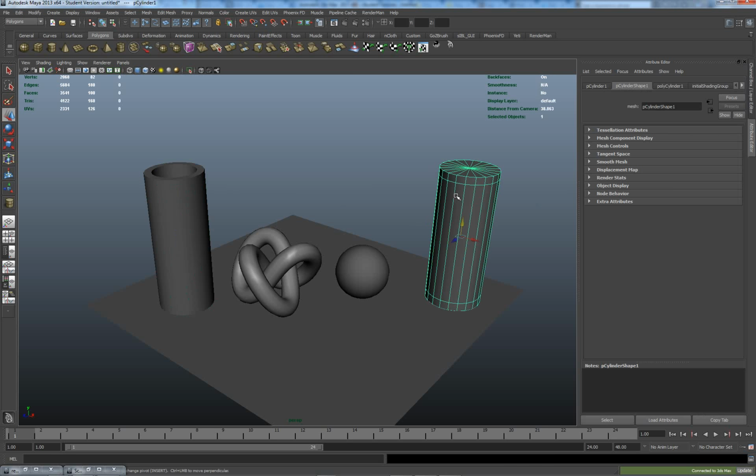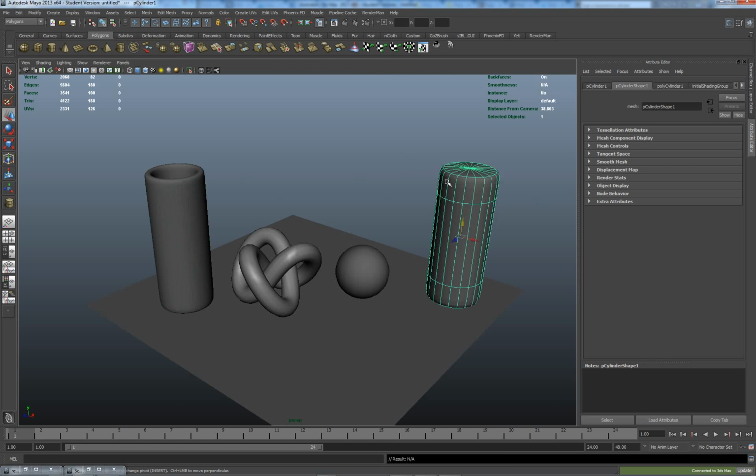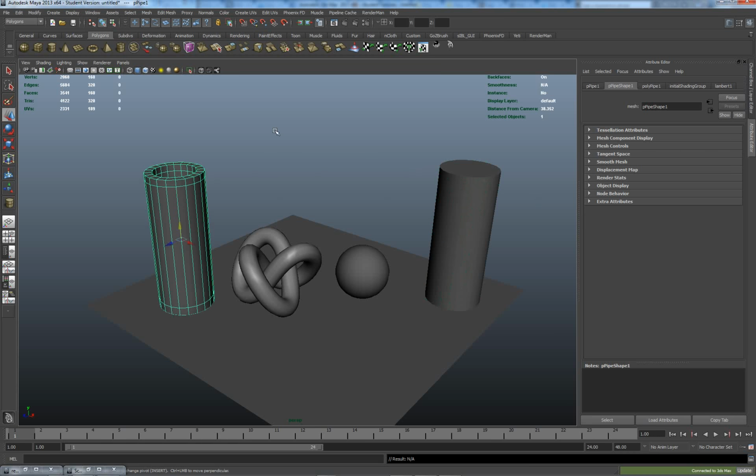And for these I've inserted some edge loops close to the ends so that when I actually subdivide them we'll be getting something which is more like this. Okay, so let's just unsubdivide. So using our subdiv scheme we'll be getting that kind of effect.